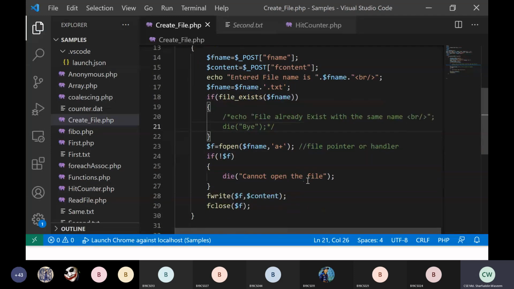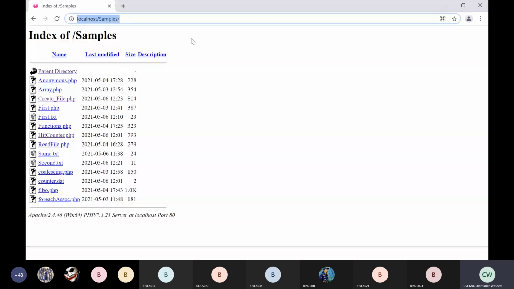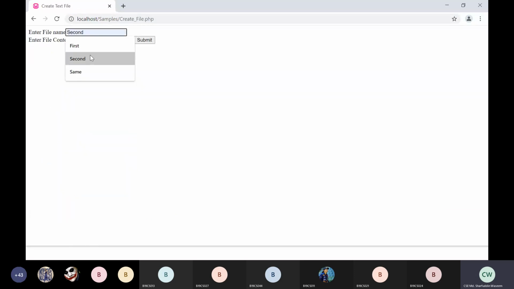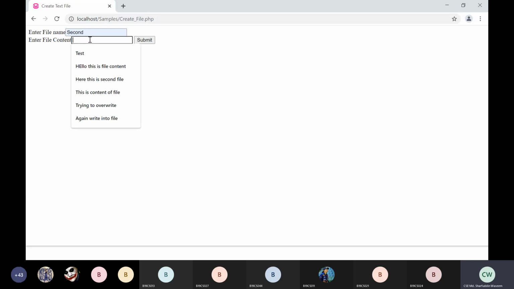Okay, so I'm simply saving this program. I just try to rerun this, run without debugging. So create file. Now I try to give second, which is create second.php, and overwrite content of second file, submit. So the entered file name is second, and it is not prompting me that it already exists. Why? Because I commented it out. So I'm not exiting out of that program.